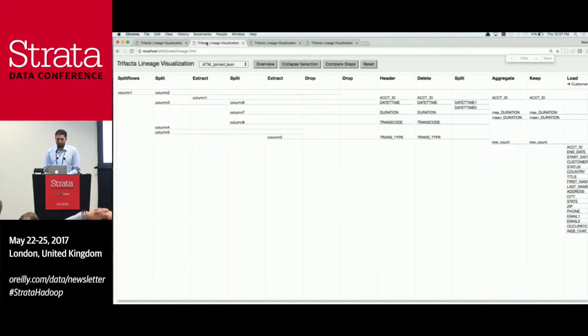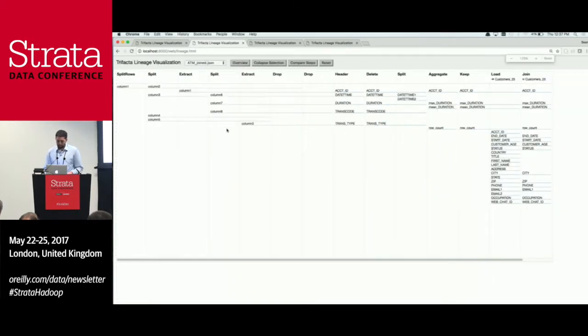Let's move on to a couple other examples. So in this case, it's very common to have multiple data sets coming together to produce a result. So here we see a similar script from before, but then we load in an external data set and join those two data sets together.